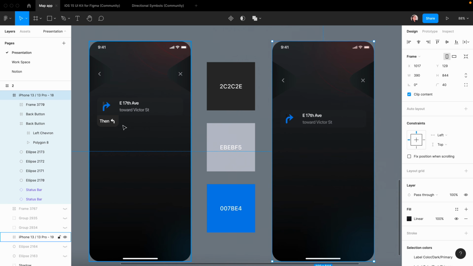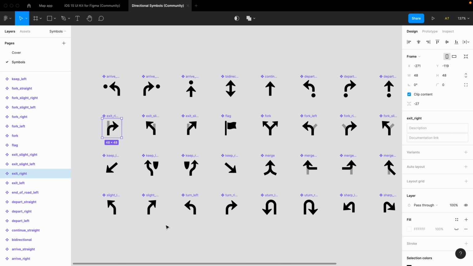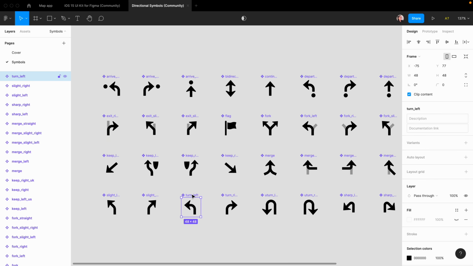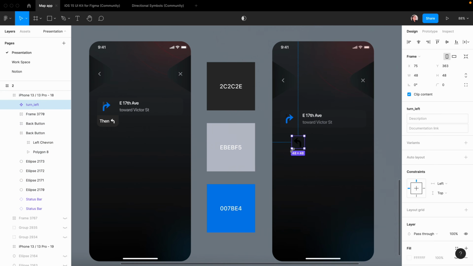We're going to go back and take the turn left icon. So Command C, bring it here. I'm going to decrease the size to 24 by 24.